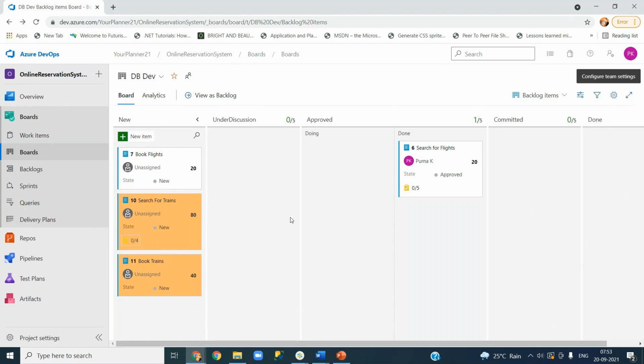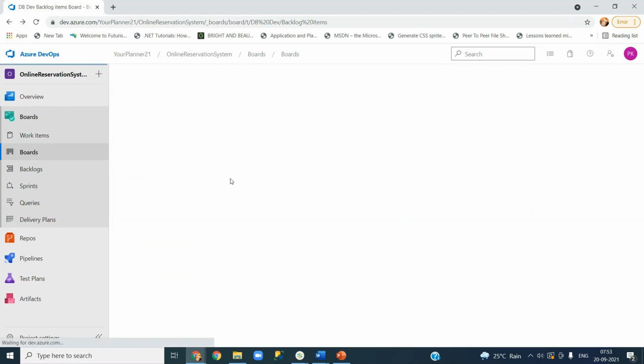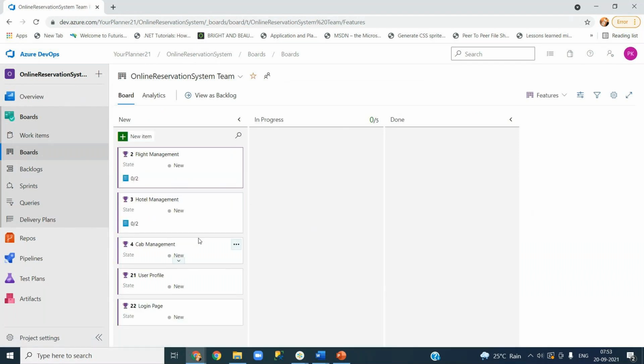Right now I only have three product backlogs here. Let me go to the other one. Here I can see flight management, hotel management, cab management, user profile, login page, etc. This is for the team online reservation system. Probably the management is in this team base, and that's the reason he is seeing everything.